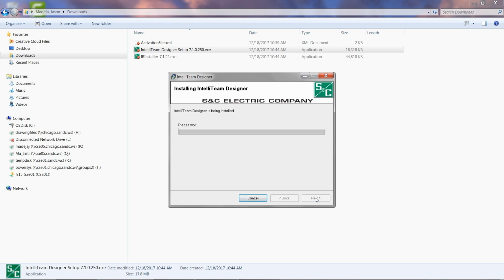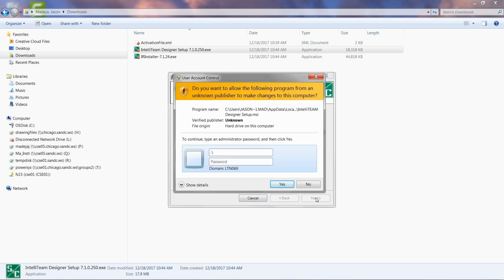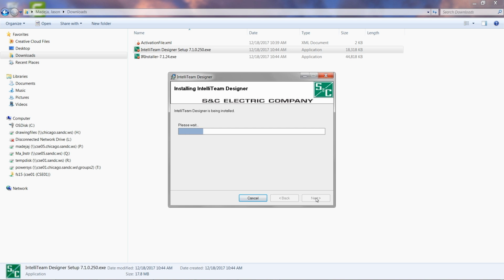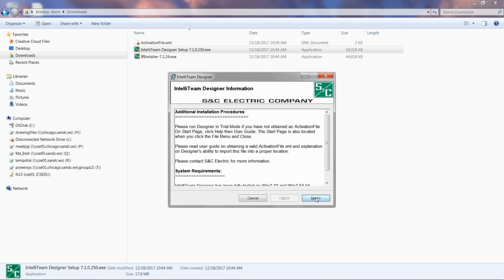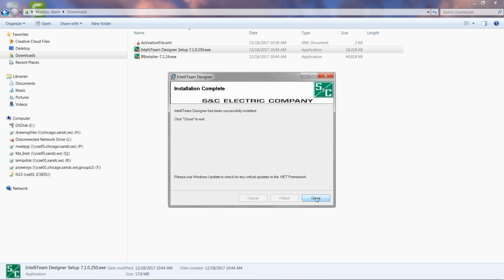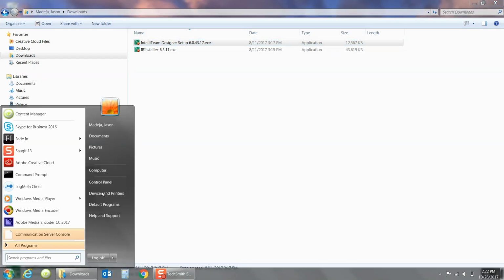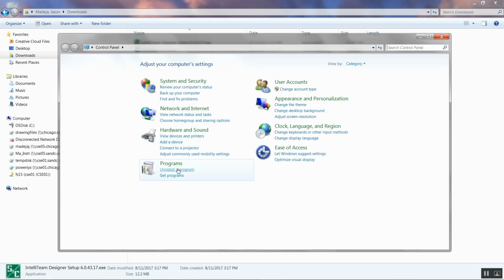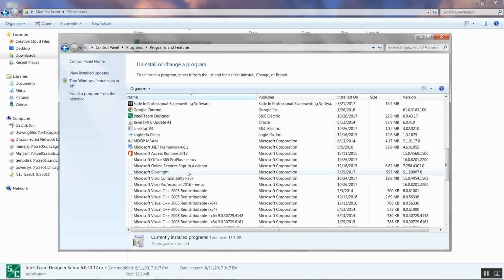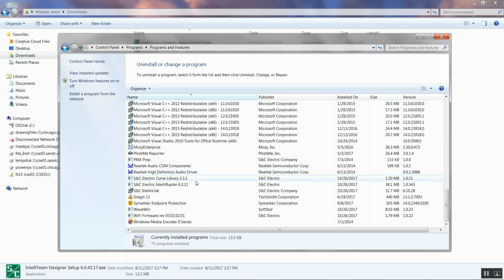If necessary, type your admin username and password to proceed. During the installation, a window will appear with additional installation instructions and system requirements. Please read and then click Next. Installation is now complete. Click Close to exit out of the installer. Similar to the IntelliLink Setup software, you can uninstall IntelliTeam Designer using Control Panel or by launching the same installer and selecting Remove IntelliTeam Designer when prompted.